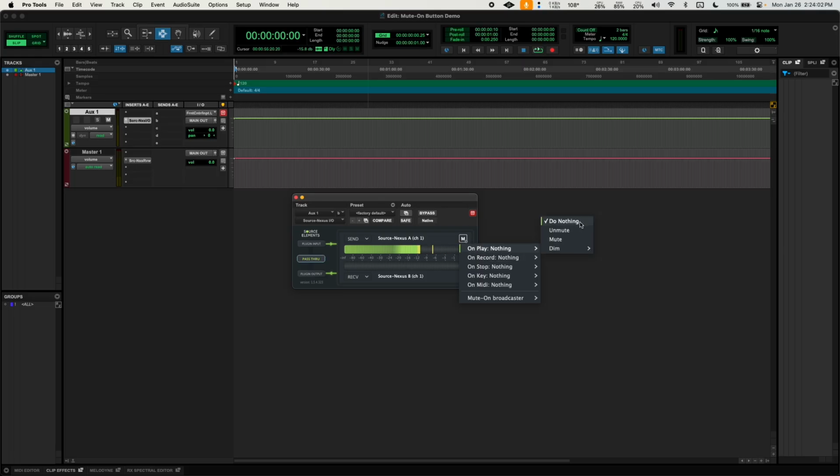By default, it will be set to do nothing, which doesn't affect the audio at all. It doesn't mute it or dim it. We can unmute the audio if it's coming from a muted state in a different playback state. We can mute it, or we can dim it and select the dim value that we want.